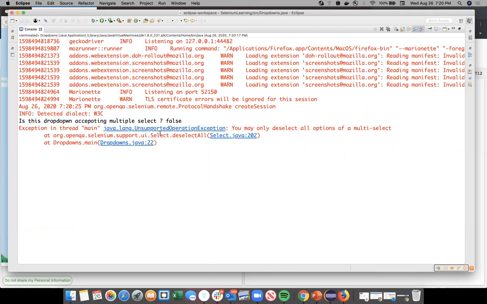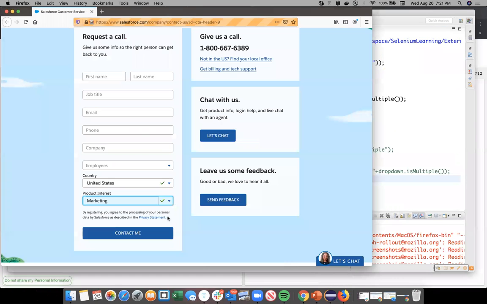Basically, the exception type you need to understand. It says UnsupportedOperationException. It doesn't say no element found, because it found the element. The drop-down element is visible, but the operation you're trying to perform on that element is not supported. So looking at the error, you need to understand what the issue is. This exception clearly says that this is not a multi-select drop-down, and that is why you can't use deselect all.